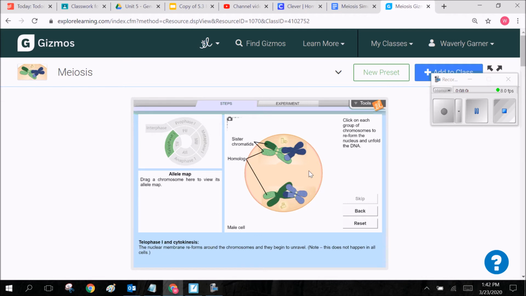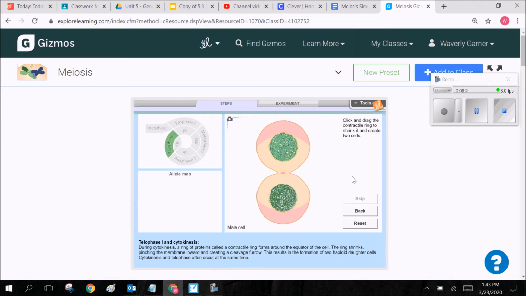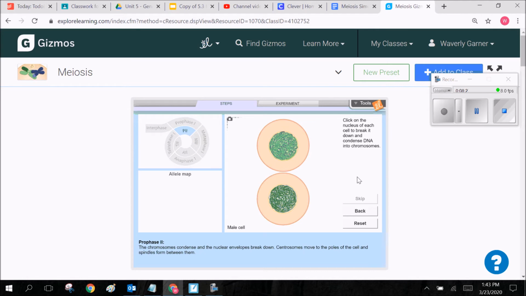Here our sister chromatids are still together, but homologous chromosomes have now been separated. We're going to reform our nucleus, so that's telophase. We start getting our nucleus back, and then we do our cytokinesis to split the cytoplasm of the cell. Now we have 2 new cells.